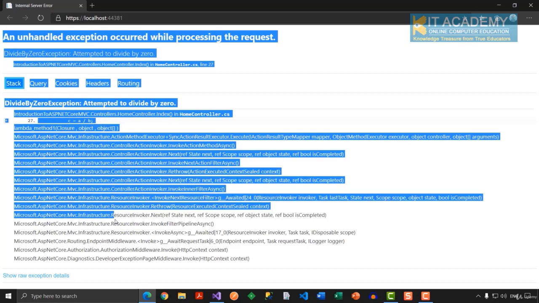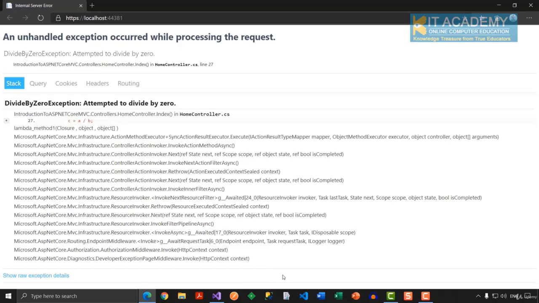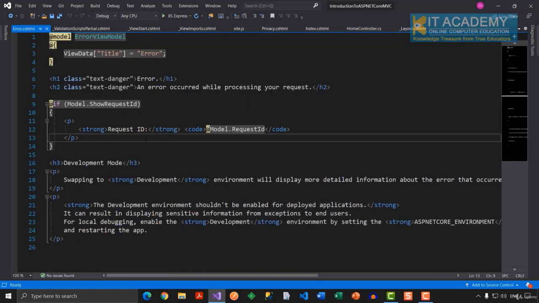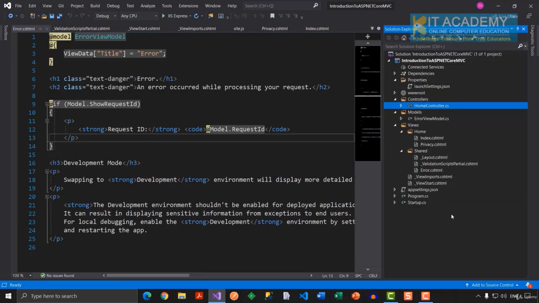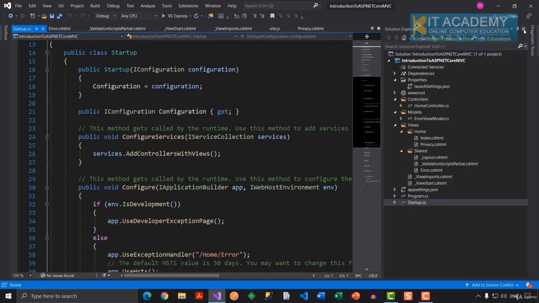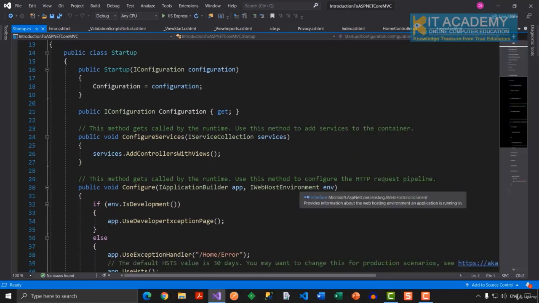Now where is this error page coming from? I'll explain that a bit later. You can see attempted to divide by 0 and all the messages here. So how are we getting redirected to this error page, but not to the error page that I was more interested in? For that, just as a one line explanation, I'll tell you in the startup.cs file, I haven't touched this file yet, but I'll be doing that in depth pretty shortly.